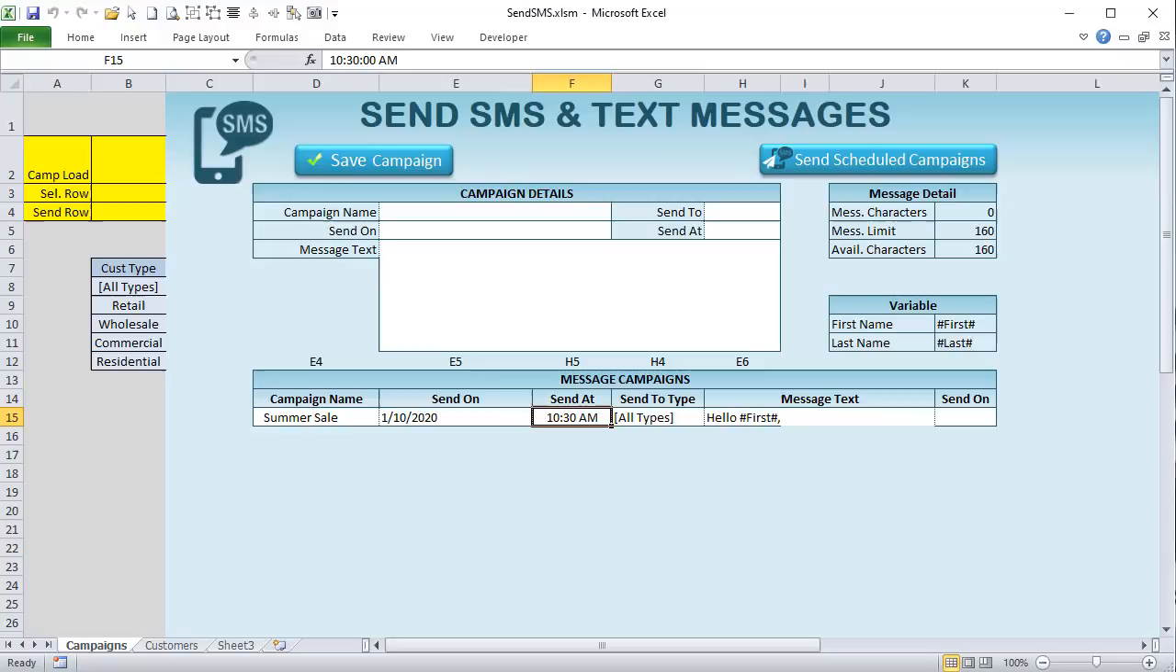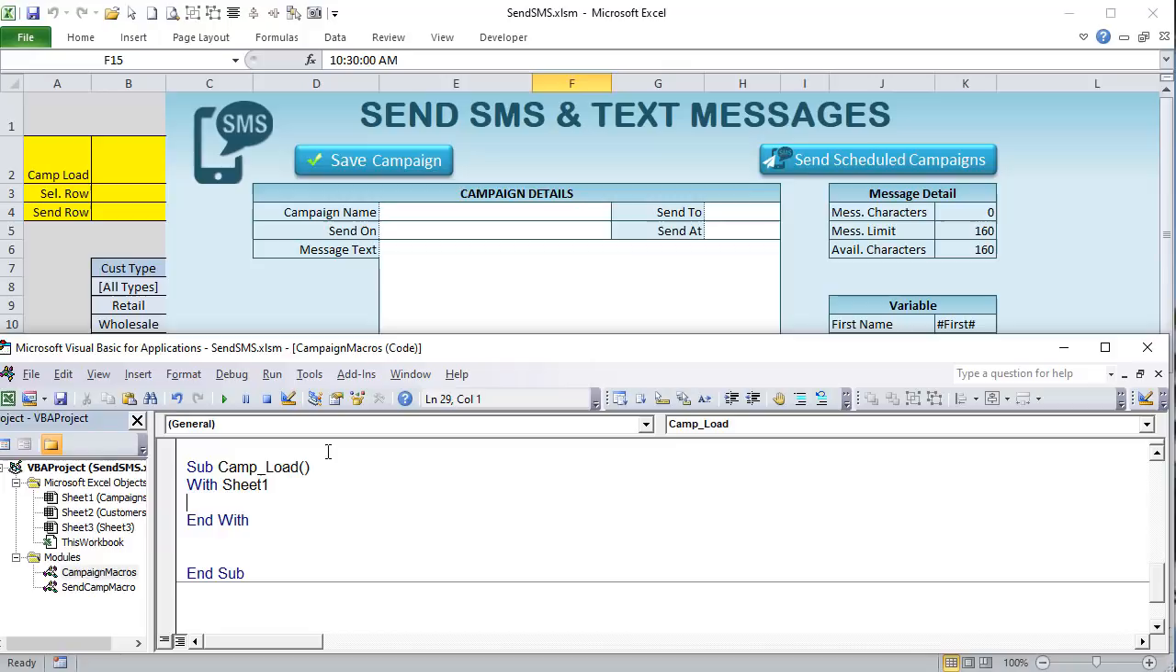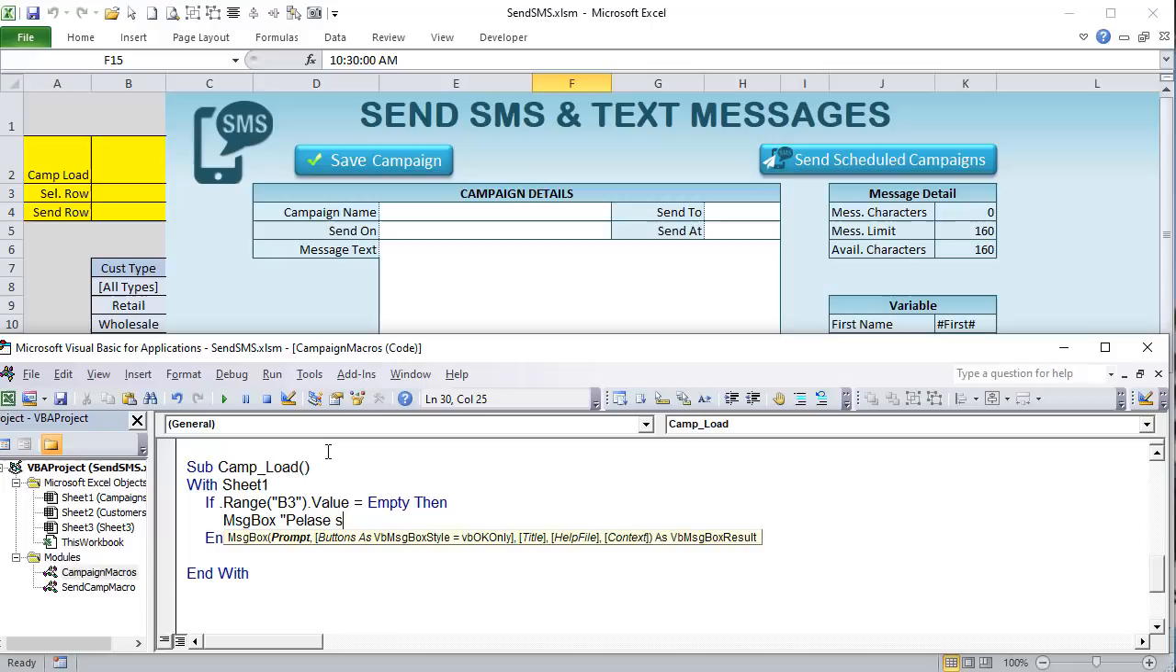Just basically the opposite of the data mapping. It helps us out a lot. So let's do that. The first thing we want to do is, of course, with Sheet1, we're focused on Sheet1. I want to make sure that B3 contains our row that we've selected. If that's blank, the user can't move on. So if Range("B3").Value equals empty, then we need to let the user know to select the proper row. MsgBox "Please select a campaign to load." And then Exit Sub. Nothing we can do here, Exit Sub.